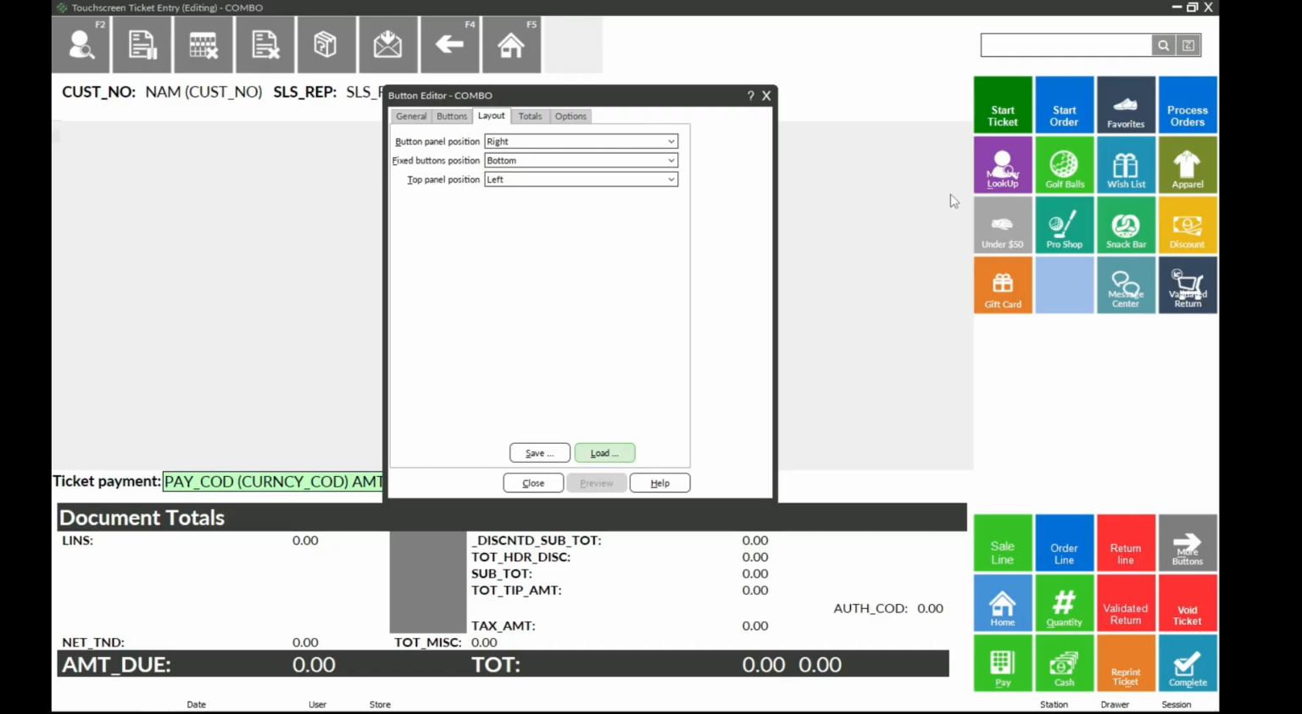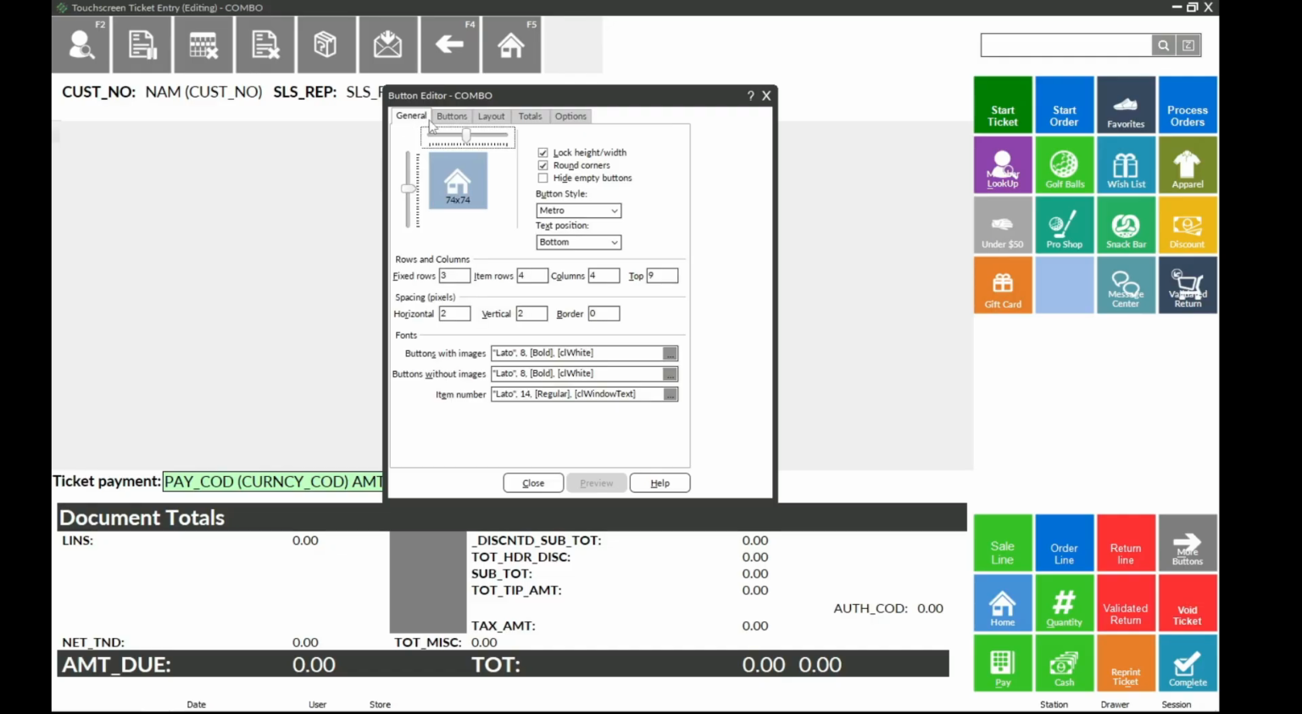To talk a little bit about this editor itself, there's a General tab. Most of these settings are things that we will set up at the time or prior to go live. Typically, these are not changes that you would make very frequently, but this is where we choose how many top row buttons, so the reason there's 9 here is because of this setting.